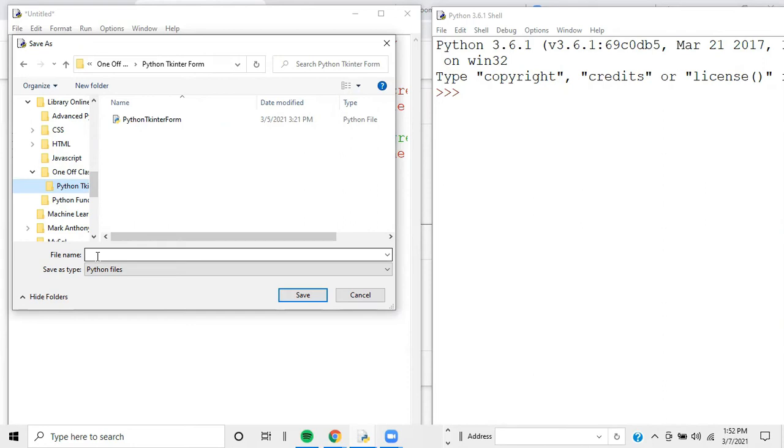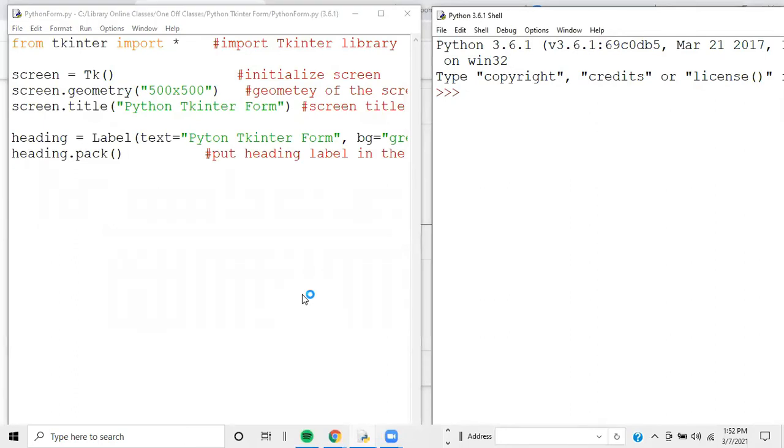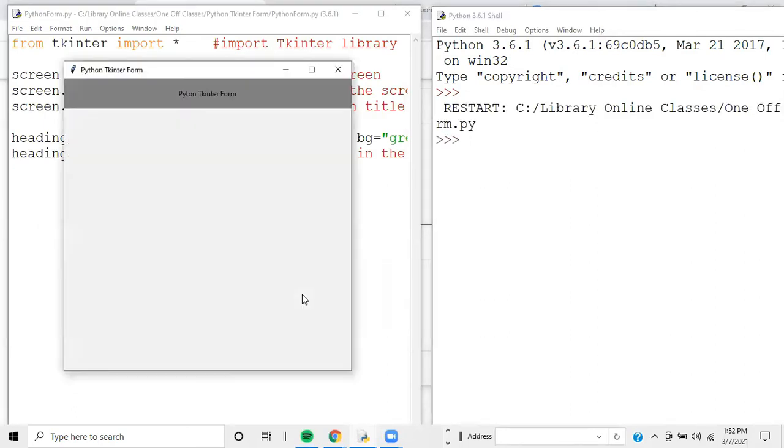And I'm going to call this Python, oops. In the file name, I'm going to name it PythonForm using camel case, or using the first letter of each word in the file name capitalized, so capital P for Python, capital F for form, dot, and then py is the extension that we use for all Python programs. So PythonForm.py is the file name I'm going to save it as. I save it, and once it's saved, it's going to run over in the Python shell.